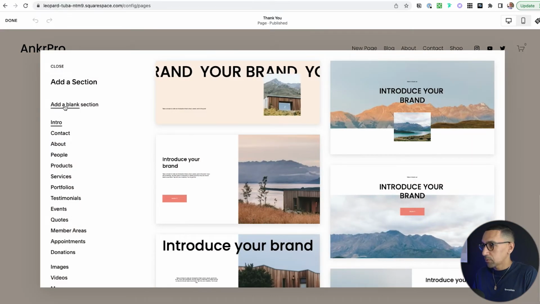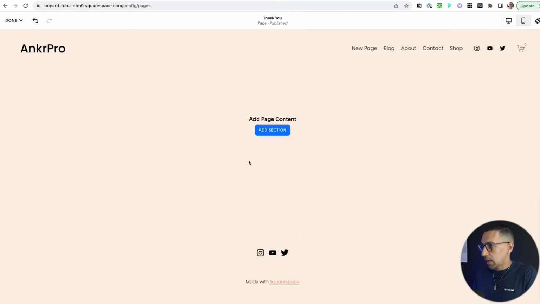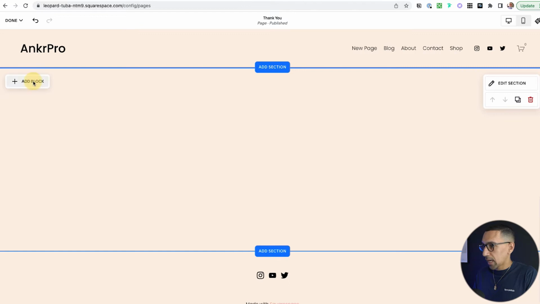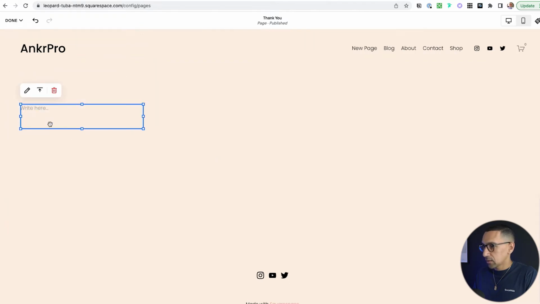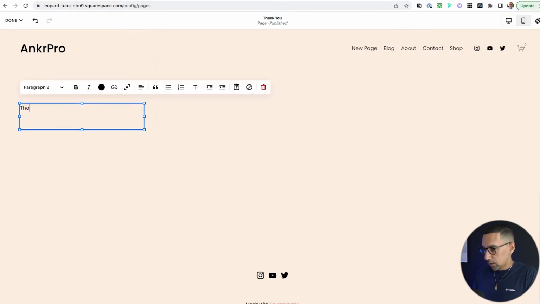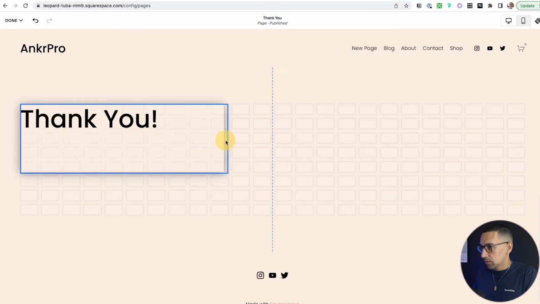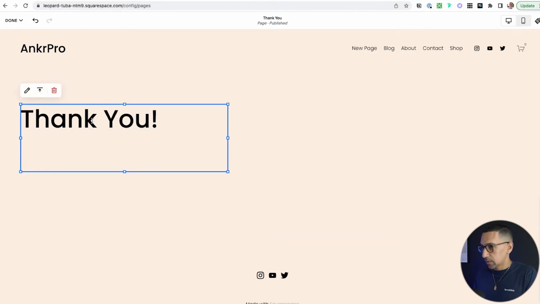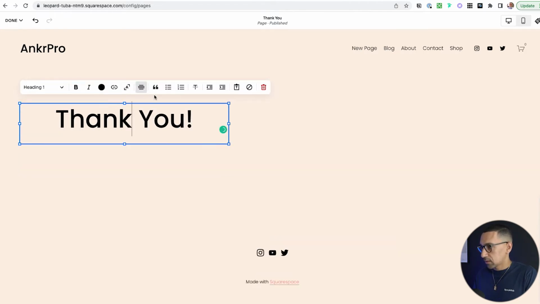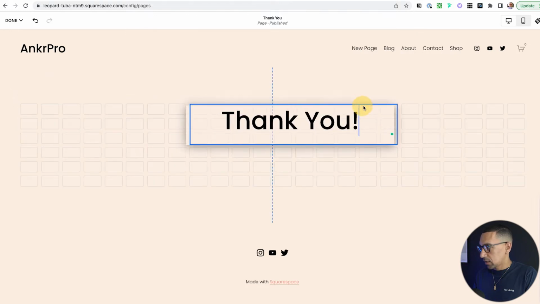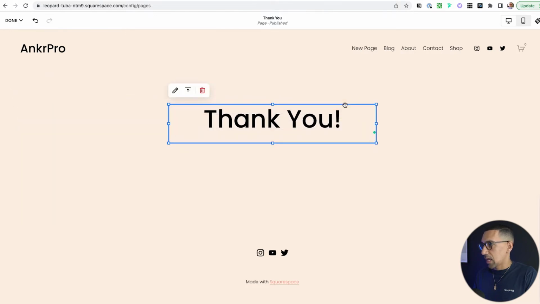So here I'm just going to do a blank section for now. And what I'm going to add in here is text. So I'll add in a text block. I'll write thank you. And then I'll make this heading 2, heading 1 is fine. Perfect. I will also center the text, and then I'll drag this to the center of the page. Beautiful. That is good to go.